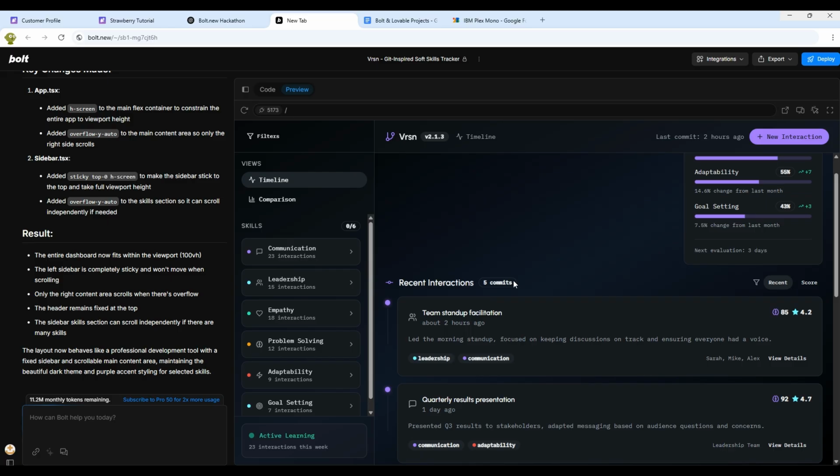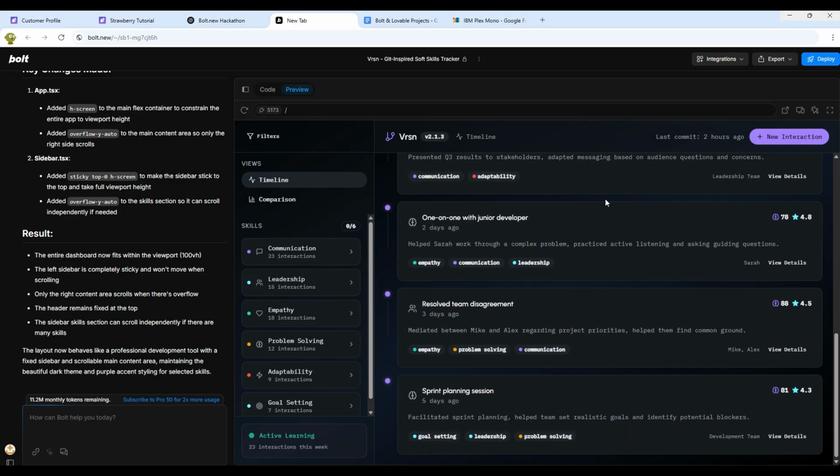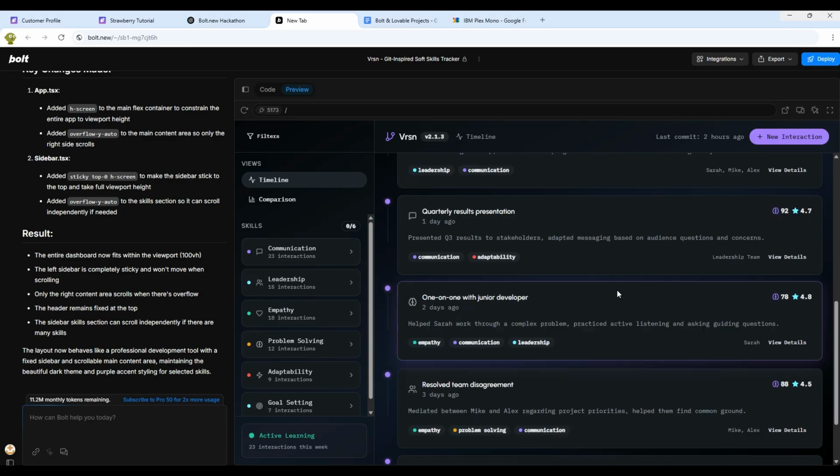This is what it's made, and it's exactly what I wanted. Sticky left bar, sidebar, and the right side scrolls when you scroll the mouse. Perfect.